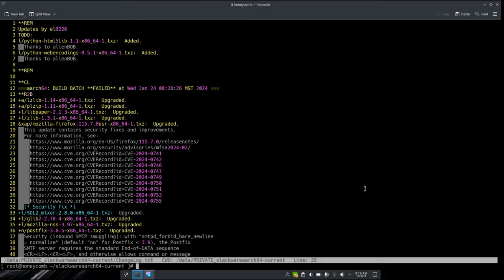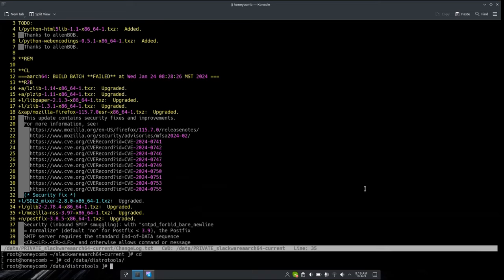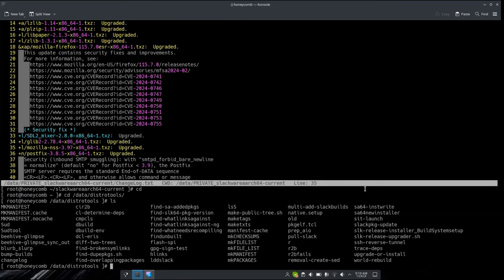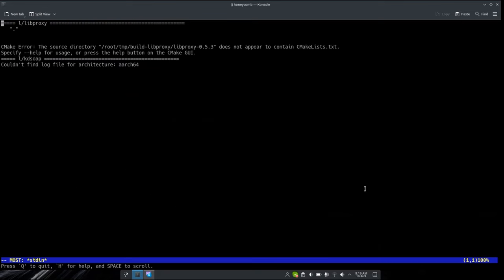Oh, I don't have that one on here. I saw it though. All it does is, it's in the distro tools. It just looks at the R2B build tool log and then opens up the build log for the failed packages, pretty much. It just makes it easier, really.